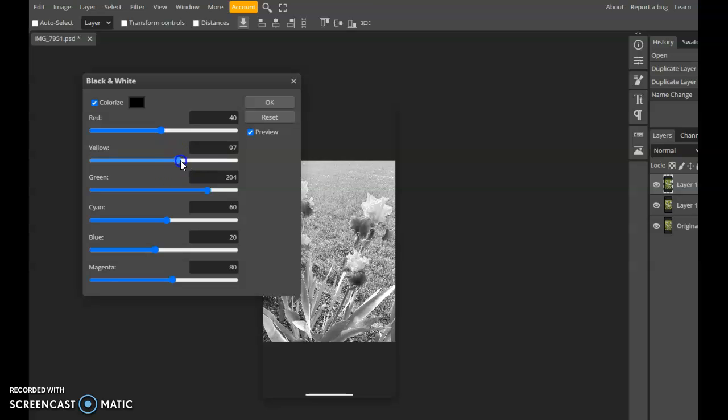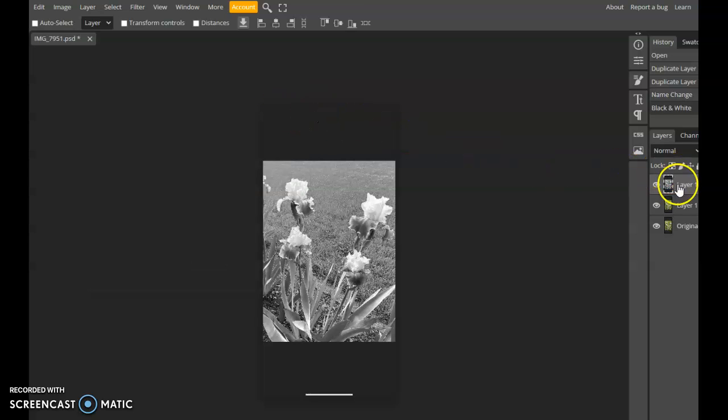You might want to make your yellows lighter. You might want to make them darker. You may want to turn your cyans to be a brighter color or lighter. This is really going to adjust the levels of gray that you have on your picture. So you can take your time and really mess around with these. It's all up to you. And when you're happy, press OK. So now we're happy. We can see over here that our layer is black and white.